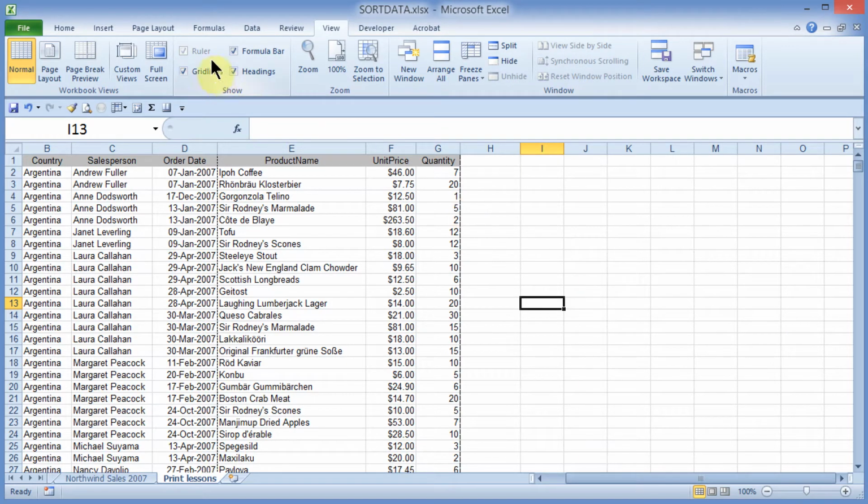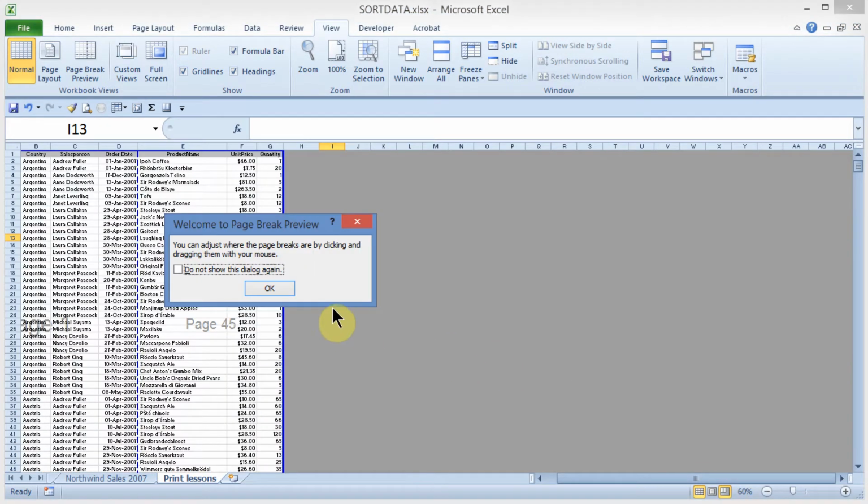You can find this by going out to your View tab and choosing Page Break Preview up in the top left corner. Or if you go down to your status bar, you have three View buttons, and it's the one at the end here. If you click on it, it will take you to Page Break Preview. Click OK to any warnings that you get.